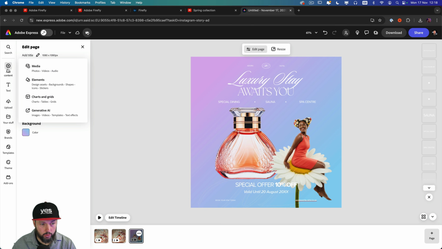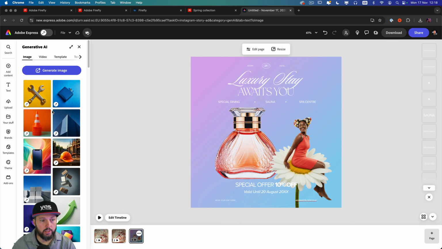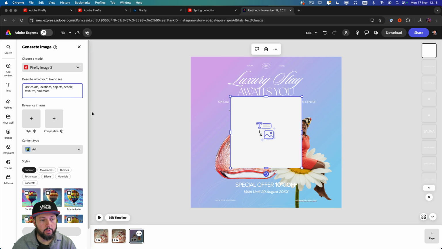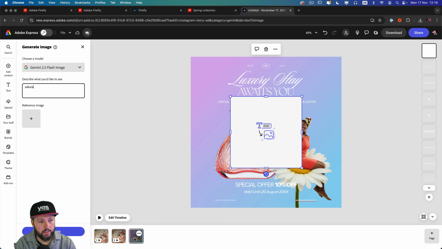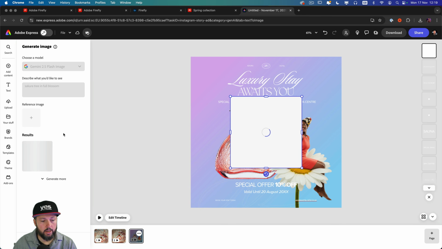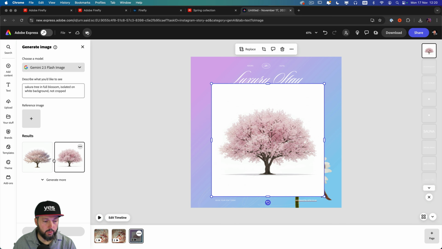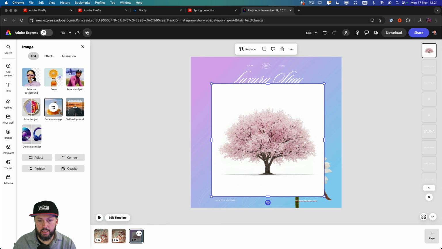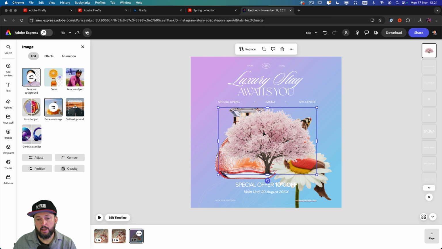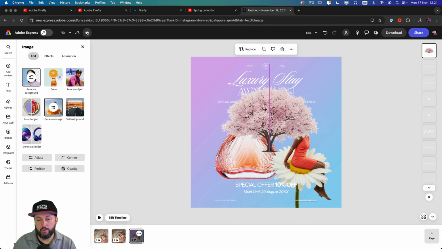We can of course also add additional generated images by going to Add Content, Generative AI, and choose Generate Image. In this case, I'm going to go for a square format, and I'm just going to type in Sakura tree in full blossom and then generate. So we got these results we can choose from, and just like before, we can quickly remove the background from them and start using them in our composition.